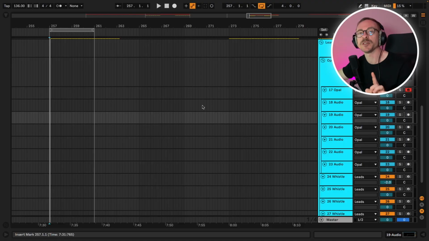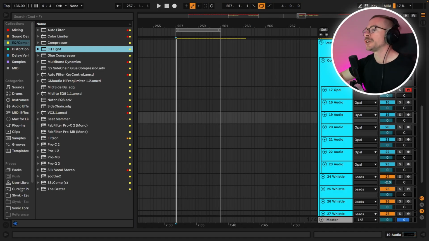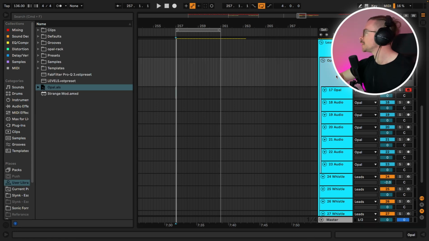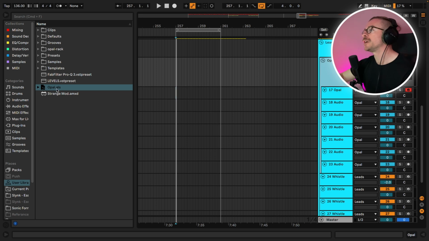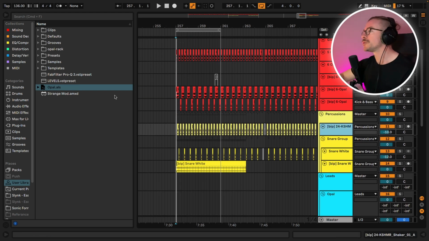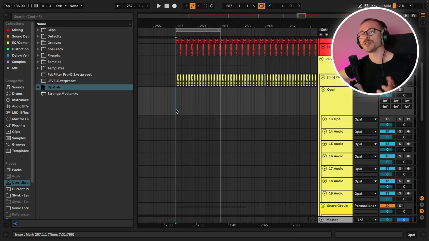Oh, I forgot to mention one thing. If you are heading to your user library, you can literally drag and drop this group into your user library, and then you have it saved. So then what you can do is, I can drag and drop the one I saved already before into here, so I don't need to do it every time from scratch.